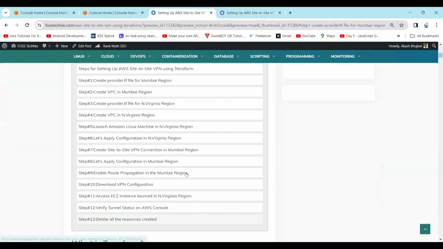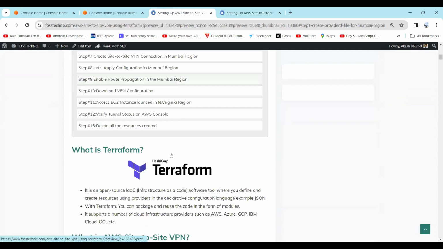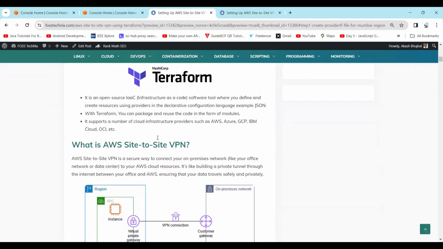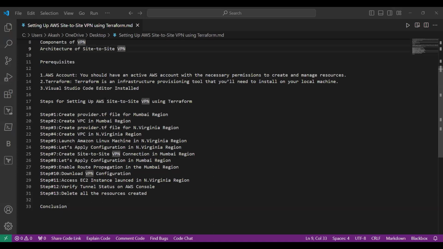And you can also refer to the new article which we are currently performing. The practical is to set up AWS site-to-site VPN using Terraform, which is also available on firsttechniques.com. You can refer to the code as well as the Terraform commands to apply resources on an AWS account. Now let's move forward and see the steps for setting up AWS site-to-site VPN using Terraform.